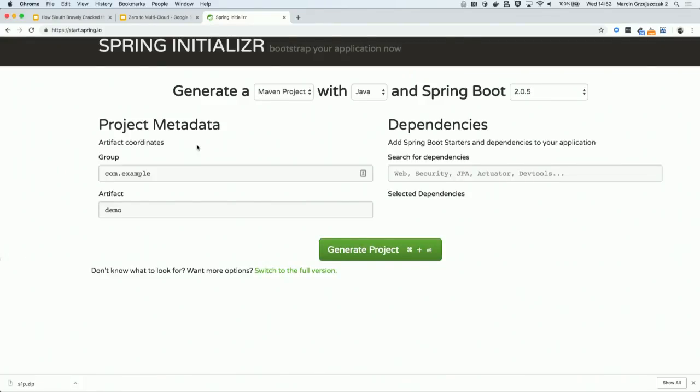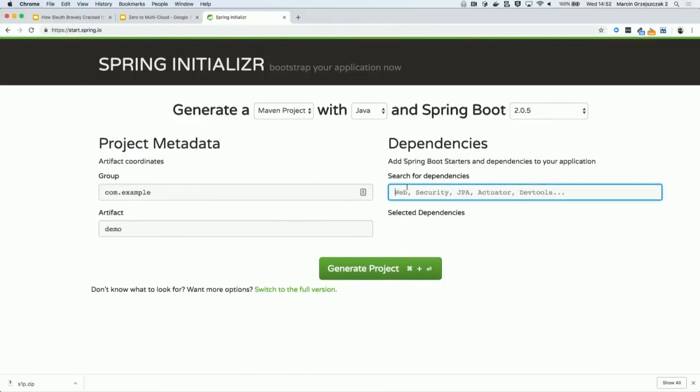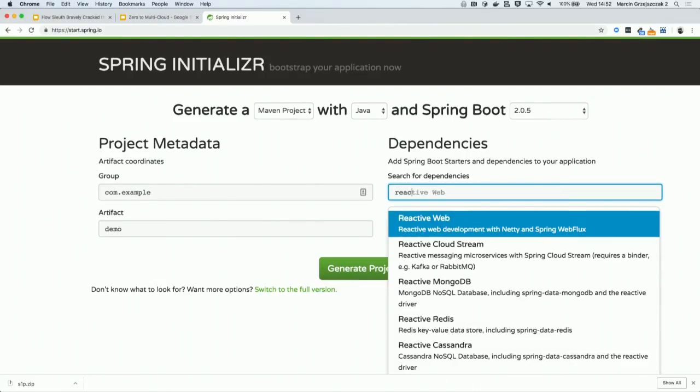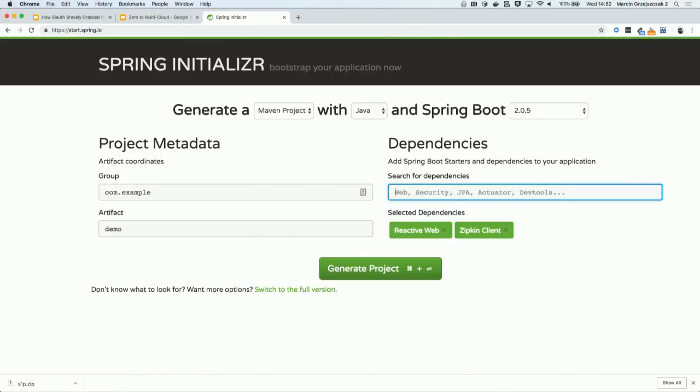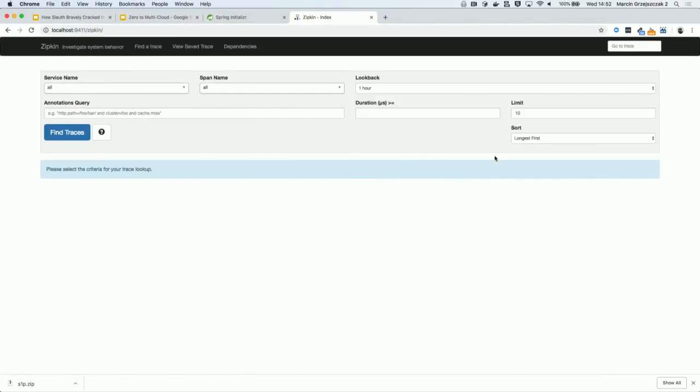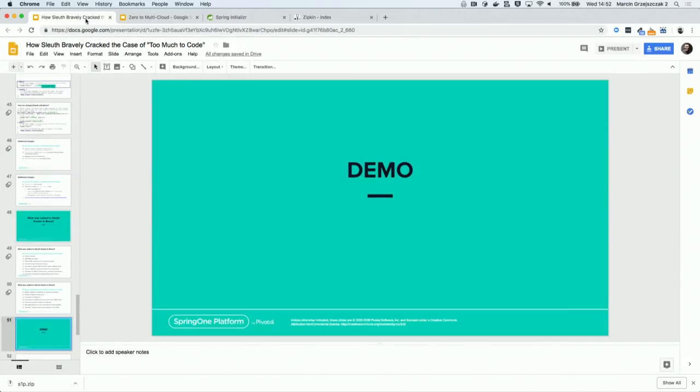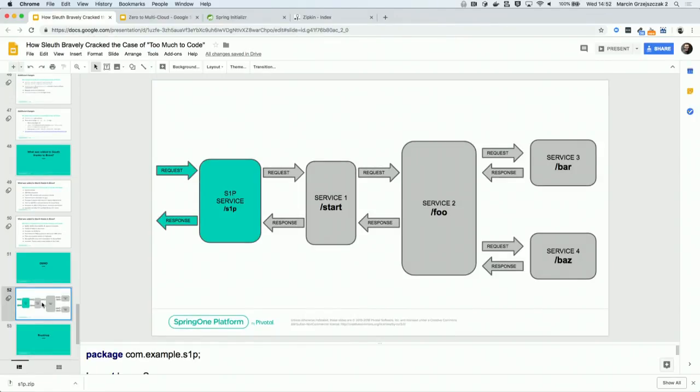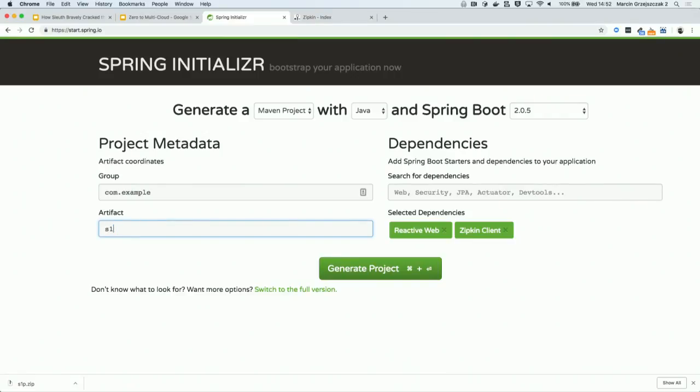Except for Josh. So we're going to do, because everybody does reactive, we're going to do reactive as well. Why not? So we're going to add the reactive web and the Zipkin client. By the way, do I have the Zipkin thing running? Yes, I do. That's good. So I have the 4 services already running, service 1, 2, 3, and 4. And I'm going to write the S1P service, which is going to call service 1. So let me generate this. Let me call it S1P, and let's generate the project.